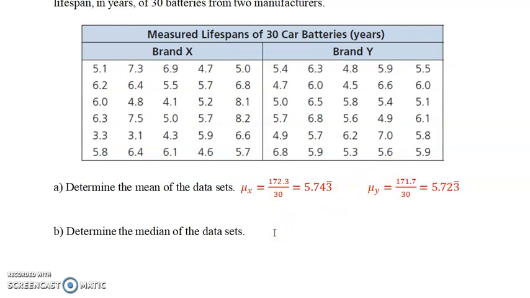Now the median is a lot more difficult to find because you have to list these in order from least to greatest, or greatest to least. You could do that, and write out the data pieces and figure out the 15th and 16th numbers. Or what I'm going to show you now is that you can put this data in your calculator.